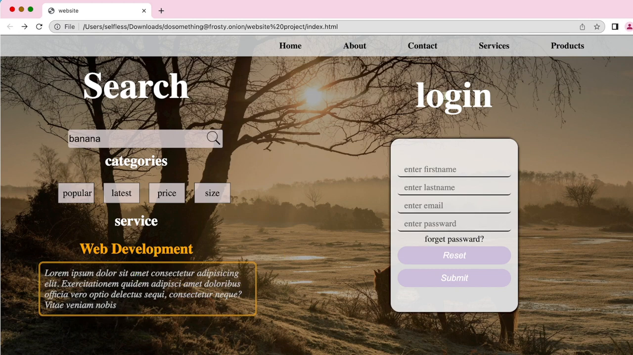And we also have a login section here where you can enter your details, either submit, or you can enter your details and also reset. So this page is working, and we are going to build this page using HTML and CSS in a few minutes. So let's get started.